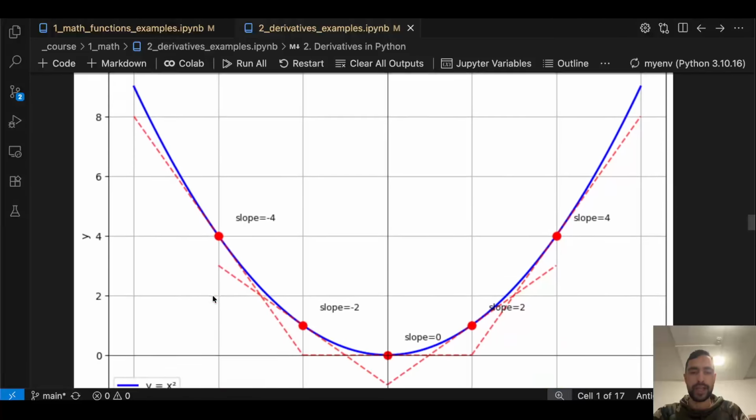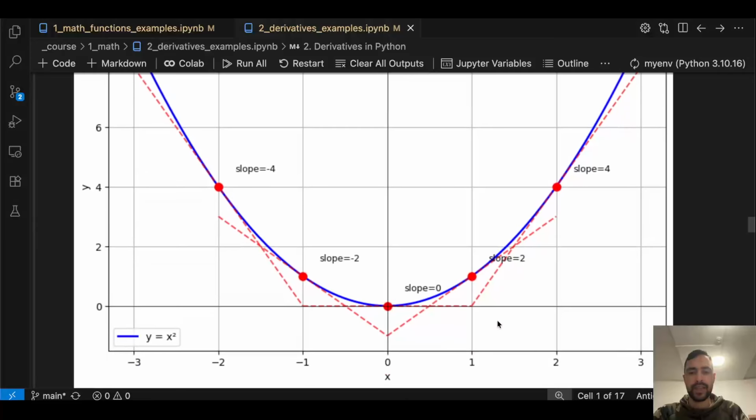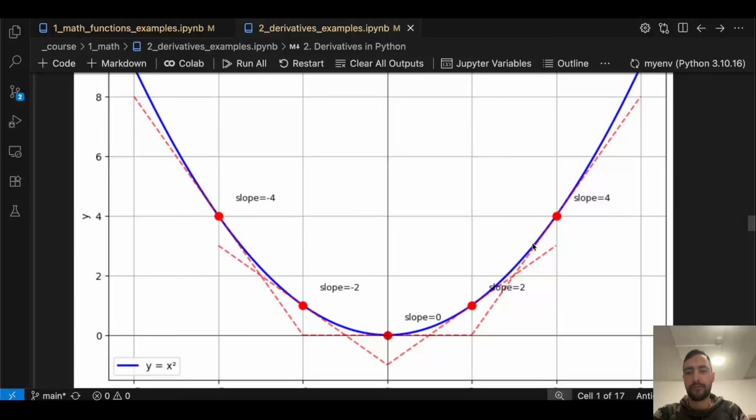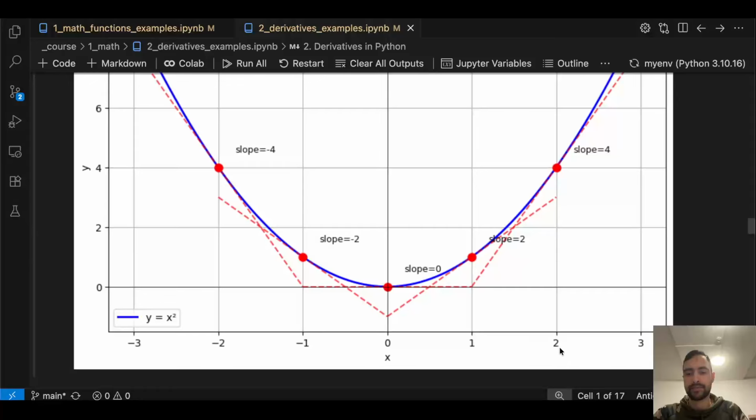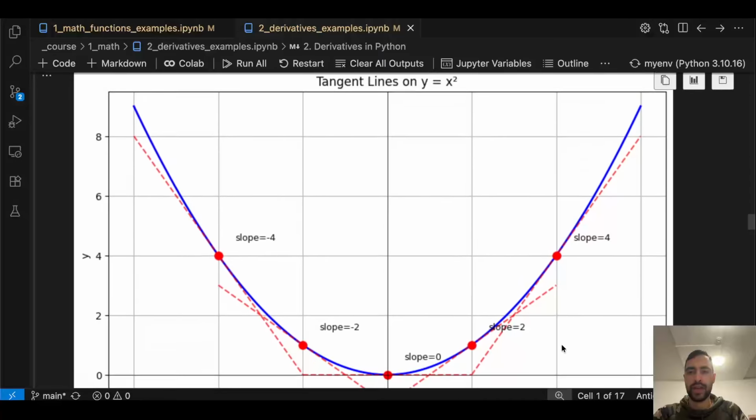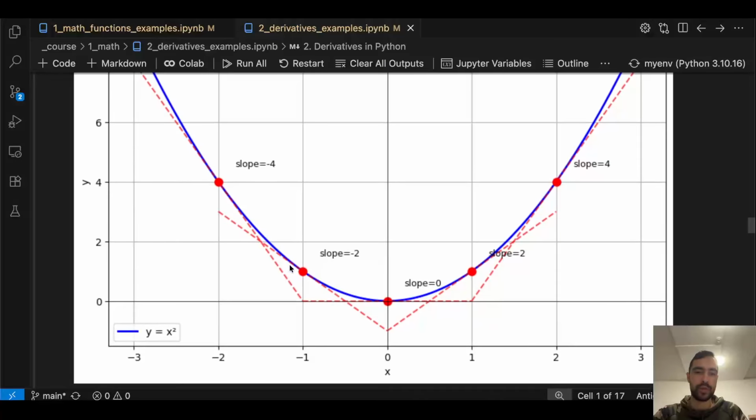Below we can visualize these tangent lines. This is like a slope. So here the slope is 2, the slope is 4 at x is 2, etc. Slope is minus 2, minus 4. This is similar. This all kind of goes back on itself. This is like a linear function here.